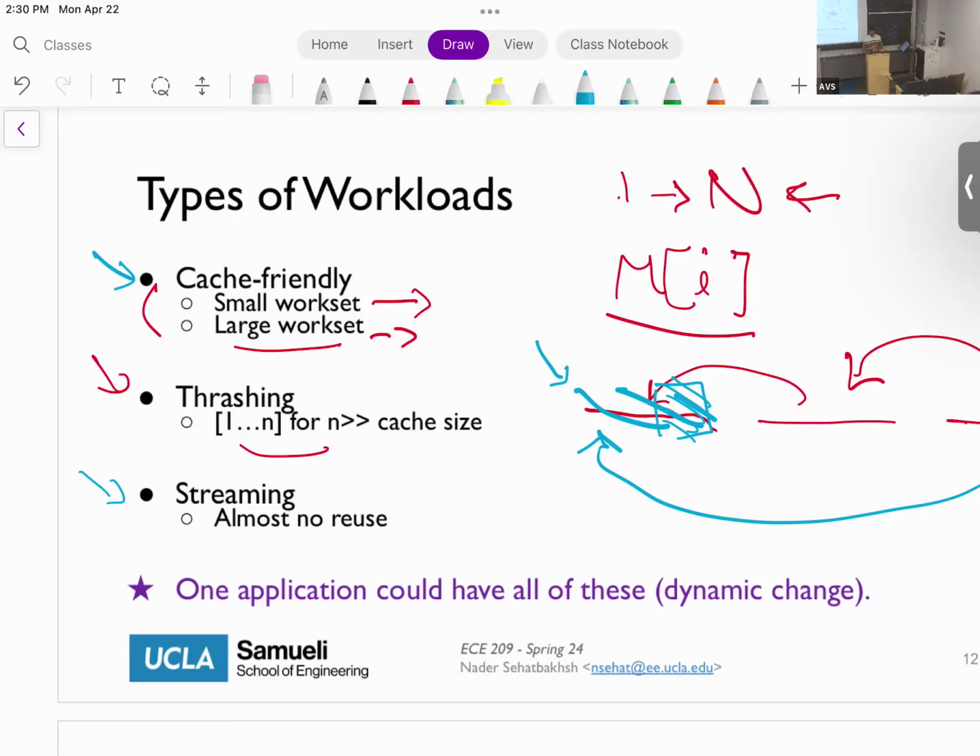Okay. And the last thing I want to say is that not every application is just one thing. Things can change during the runtime. The application might be originally cache friendly, at some point of the program might be unfriendly, and then might become friendly. So whatever you do, you cannot assume that whatever happens at the beginning might happen in the middle, might happen in the end.